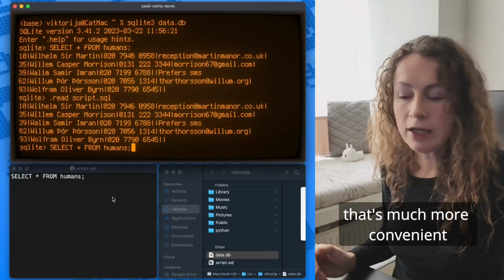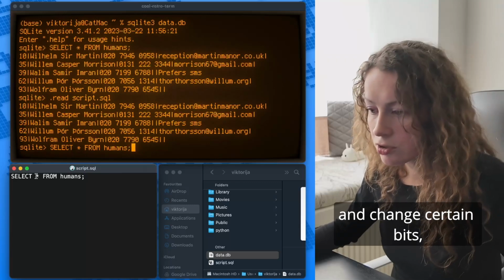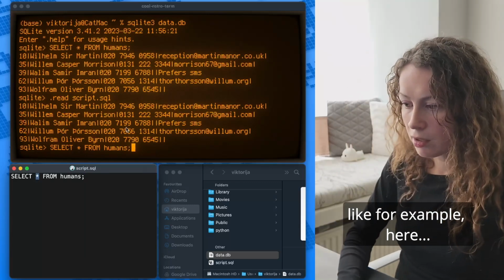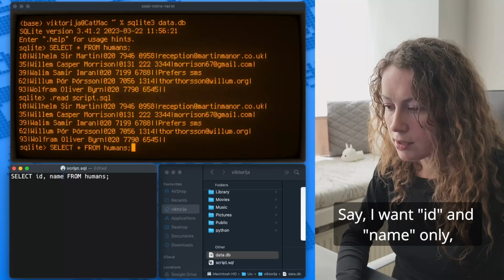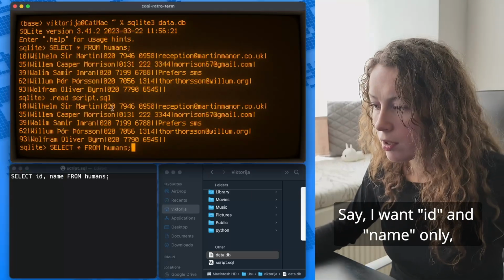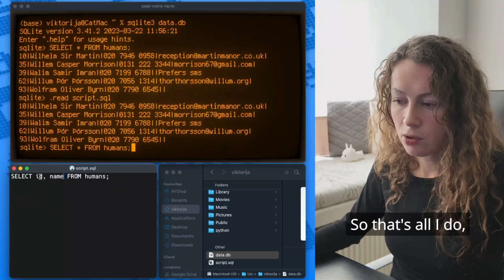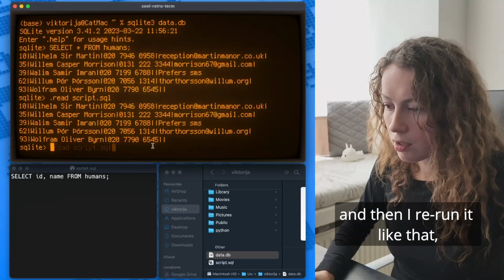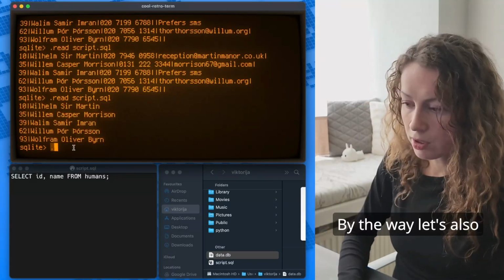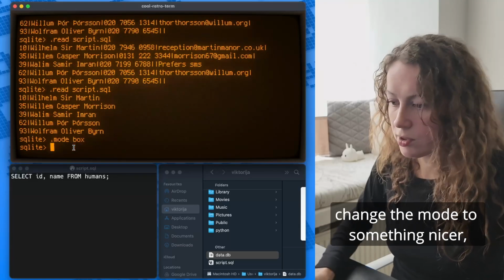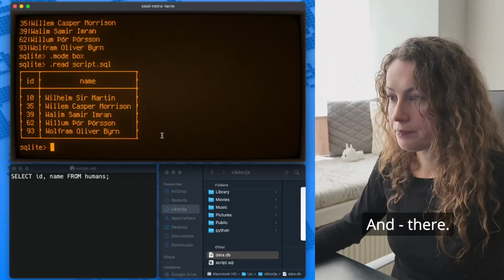So you're evolving it, you're growing your query. And that's much more convenient when you have it right here in the file and you can just go and change certain bits, like for example here, I can just change it like that. Say I want ID and name only, I don't want any phone numbers or emails. So that's all I do. I save it and then I rerun it like that. And there you go. By the way, let's also change the mode to something nicer. And let's rerun it. And there.